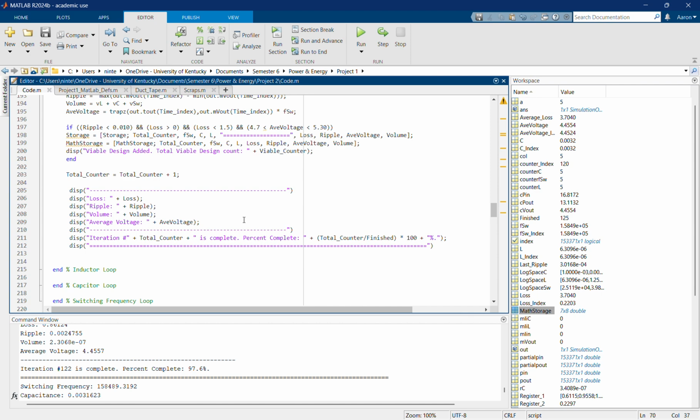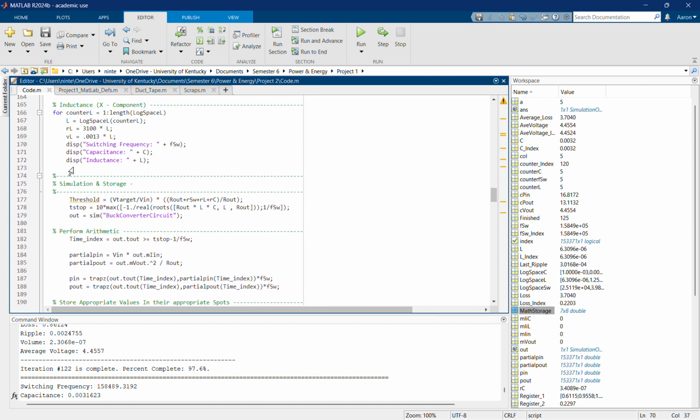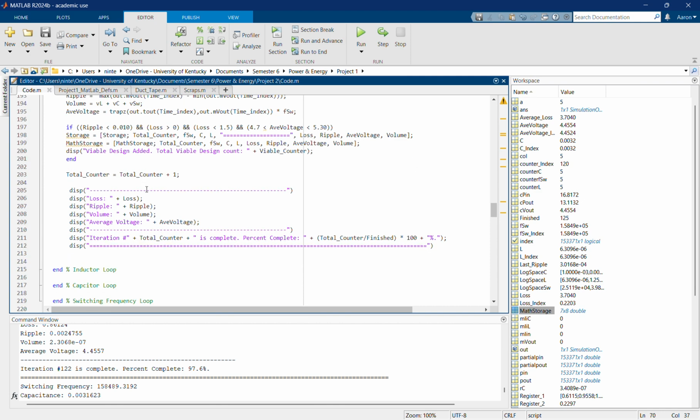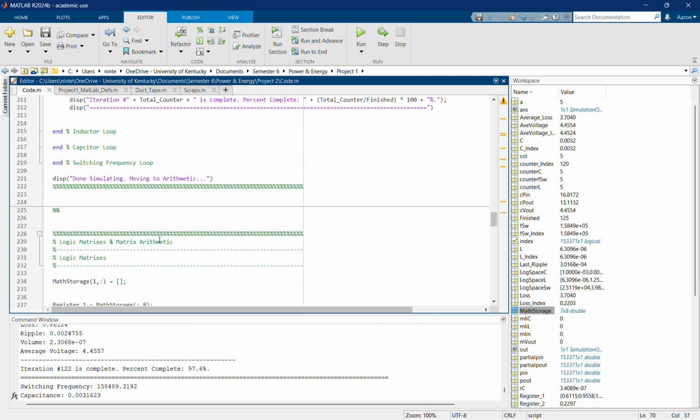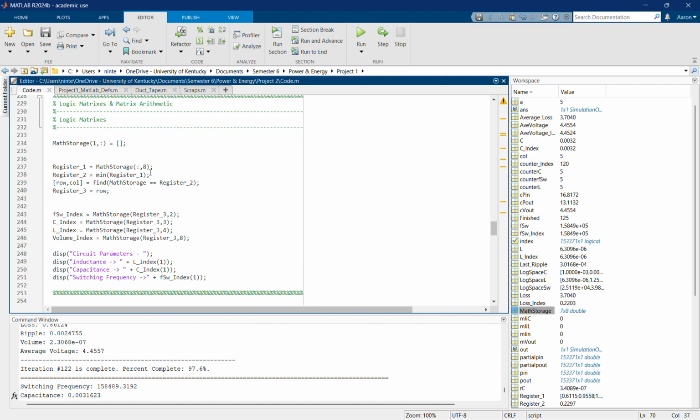Next, I just tell it to display all of these so that in tandem with this up here, I can tell where I left off and what to expect. And then I go down to the arithmetic section.